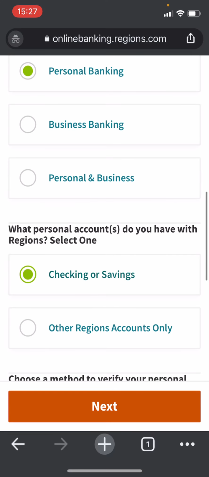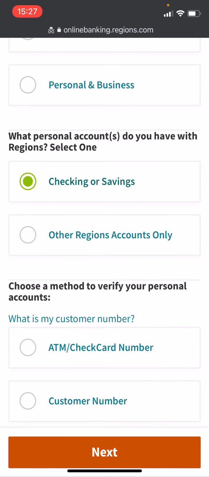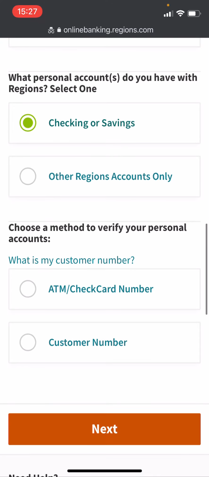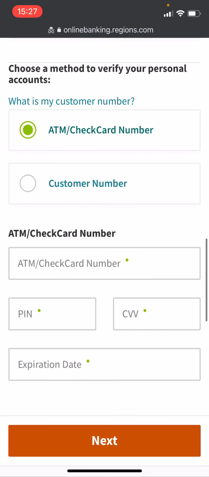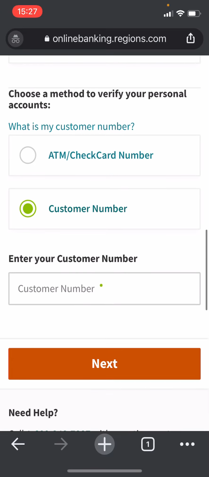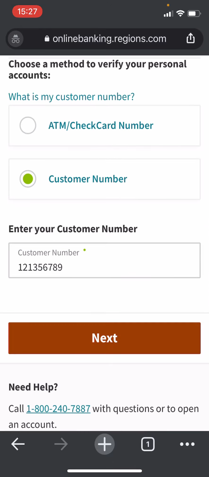So once you do that, you'll have to choose a method to verify your personal accounts. So choose between ATM or check card number or customer ID number. So you can choose any one of these and then you'll need to enter your information here. Once you fill in all your information, click on next in order to proceed to other sections. And then you'll have to enter some of your other information. And once you do that, your account will be created.